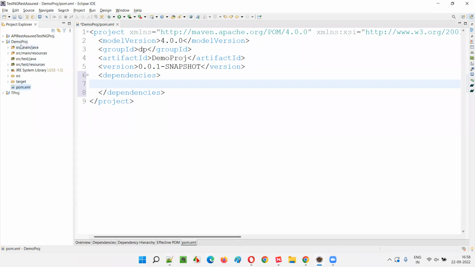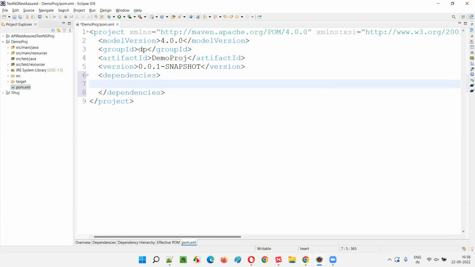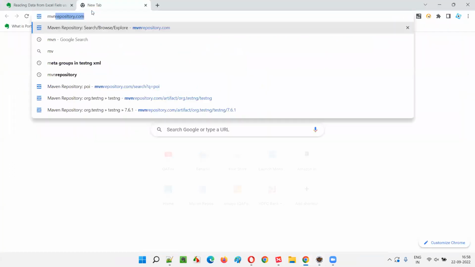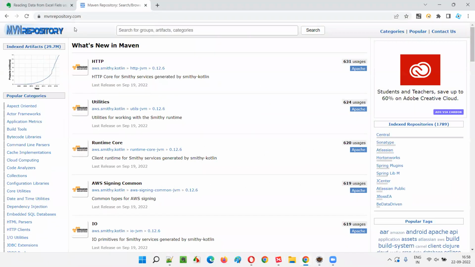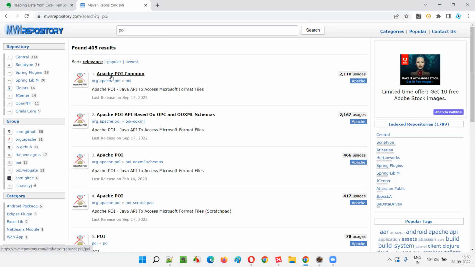This is a Maven project, so we have to go to the pom.xml file. In the pom.xml file, create these dependencies tags and go to the MVN repository. Search for mvnrepository.com and search for POI, simply 3 letters, POI. When you search for that, you will get these things: Apache POI Common, Apache POI OOXML, normal POI, and POI OOXML schemas.